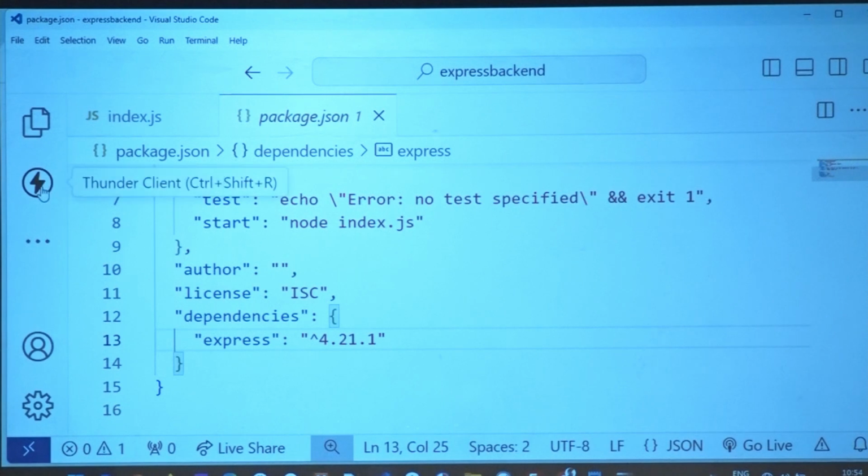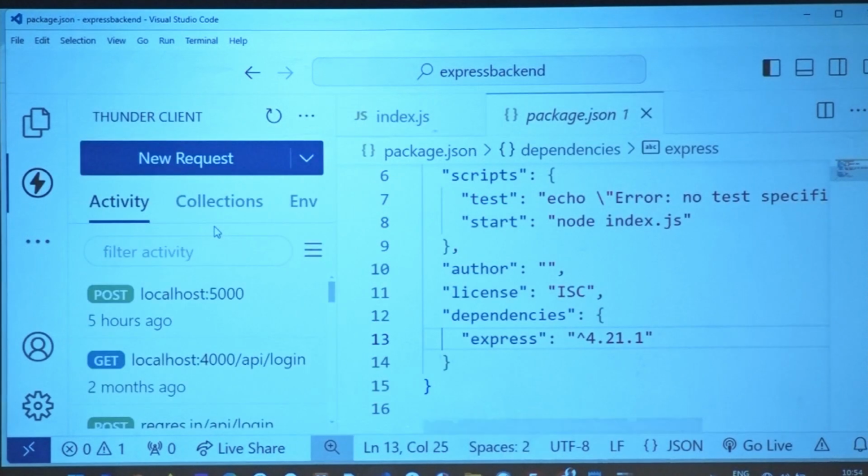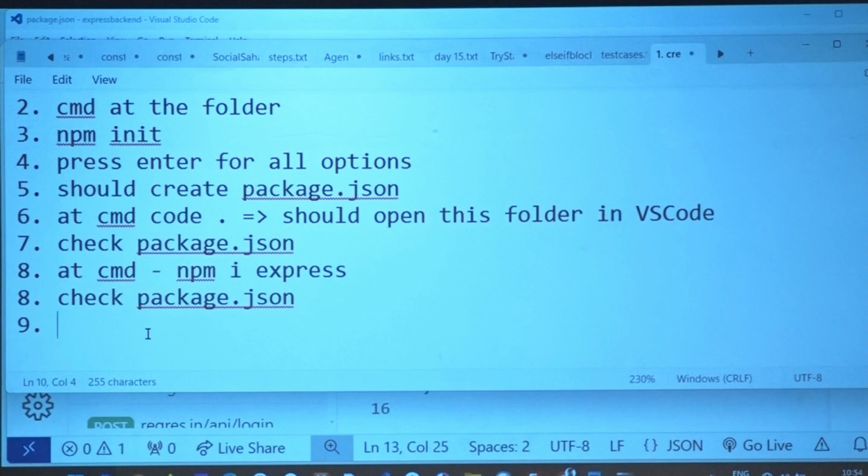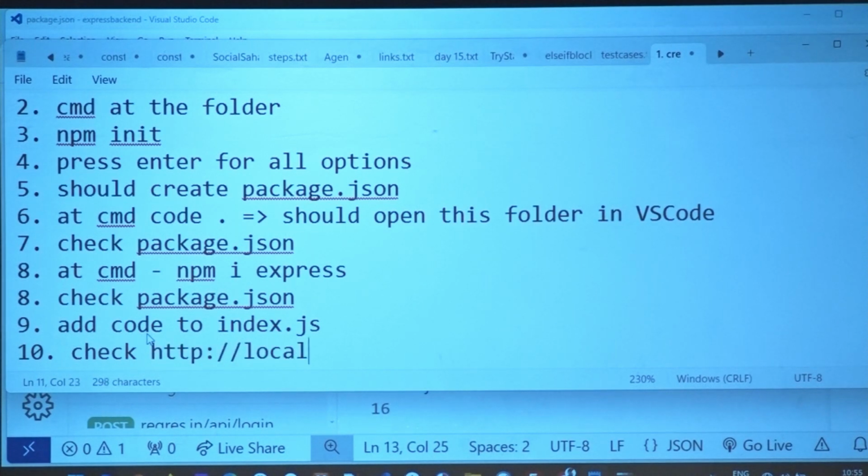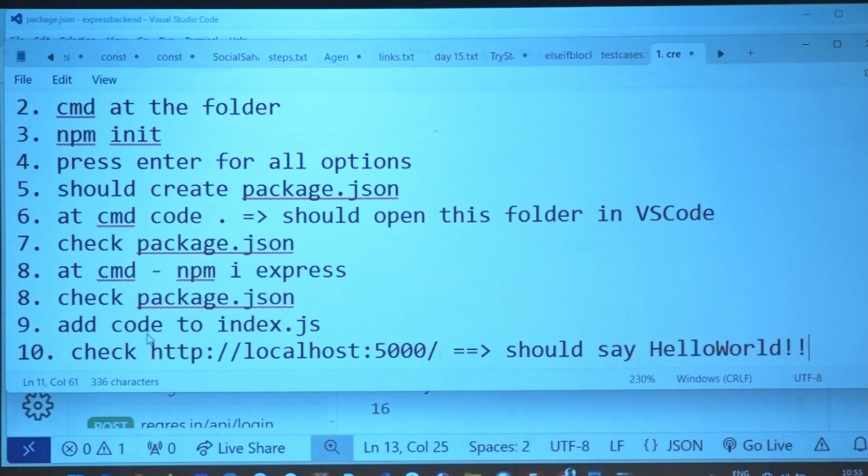I'd like you all to install Thunder client. Many of you use Postman. I'd like you all to install Thunder client. Please install Thunder client. Because it is a GET request, it will work fine in the browser as well. Remember the port is 5000. It should say hello world with 2 exclamations.